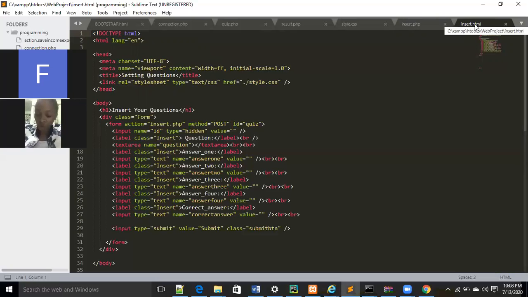Then I set an ID to be quiz. I've given the action insert.php in the sense that it's going to insert into every column of the quiz table: answer 1, answer 2, answer 3, answer 4, correct answer, and the question, for every input that I have here. So that's basically what I did for this form.